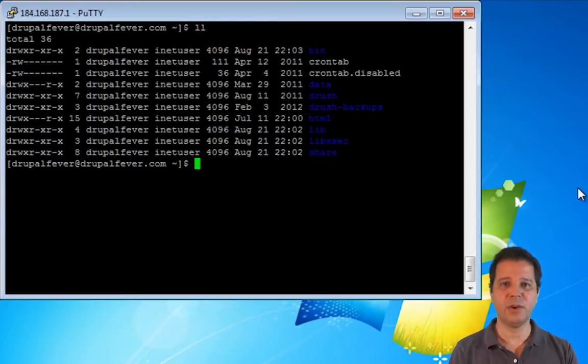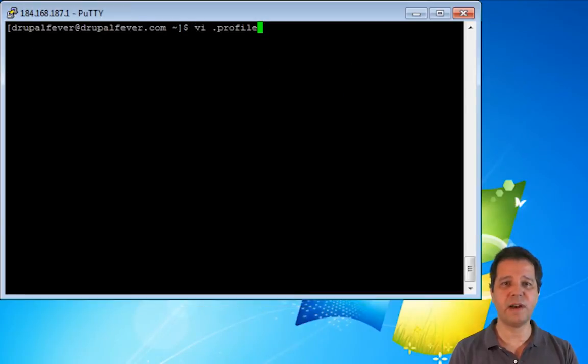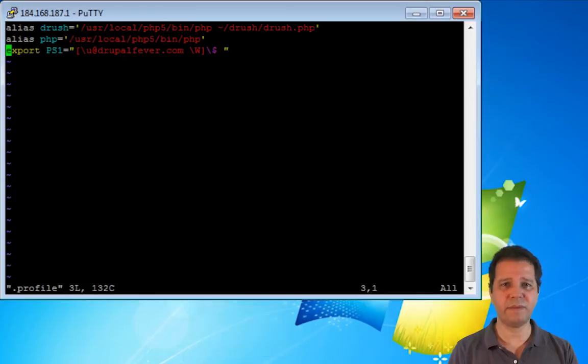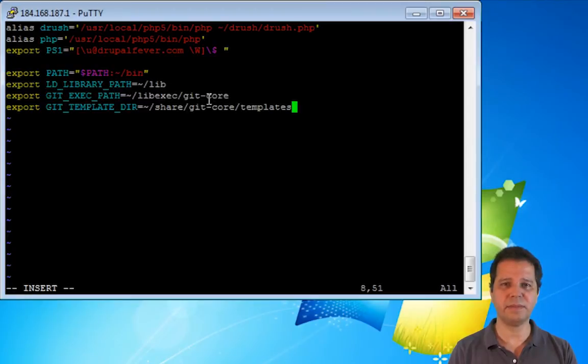Finally, we need to create a .profile file with vi. vi is a text editor. If you already have something in your .profile file, just skip to the end of it. To input text in vi, you need to press the i key on your keyboard to enter into insert mode. Now you will need to type the following lines. Now to save these lines in vi, you have to press the escape key on your keyboard and type :wq, and then press enter.